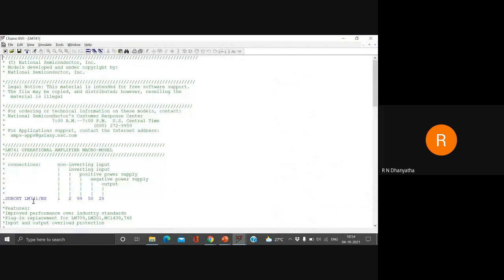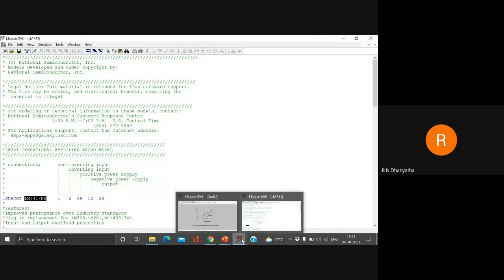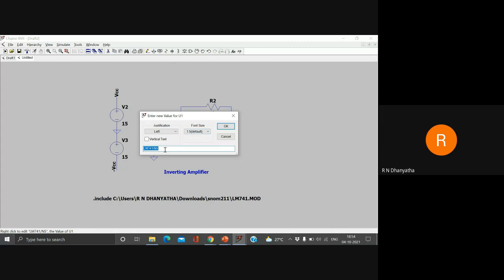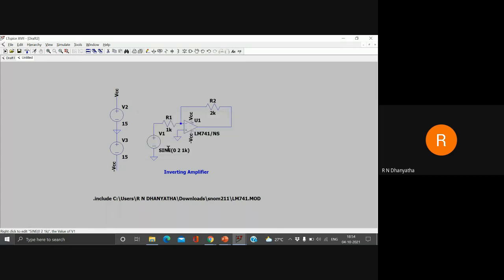You need to select LM741/NS, Control C, and then go back to the circuit where you actually built it. Here you would have something known as OpAmp2 or some random name. Just again right click on it, and then you need to paste this LM741/NS and just click enter. So your OpAmp gets named now. I'll just remove this. I'll demonstrate again.